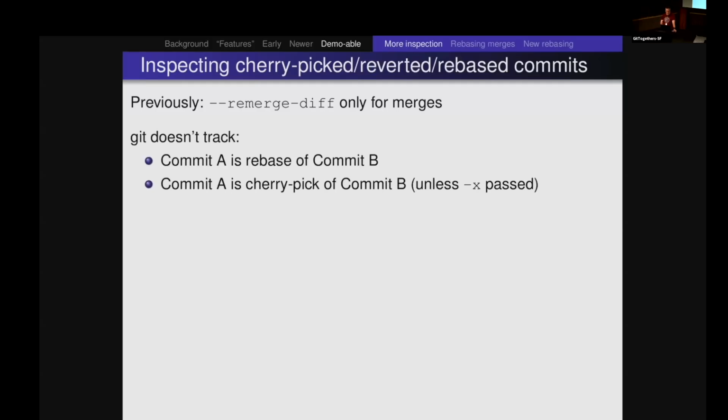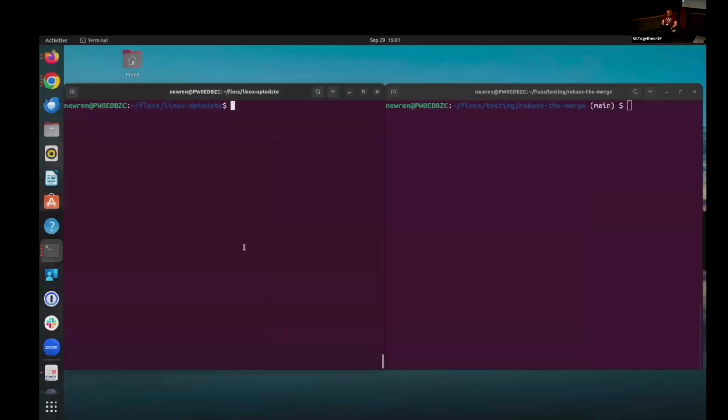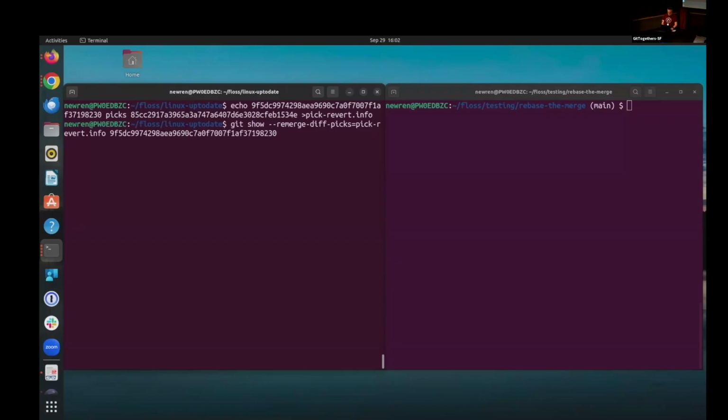And since Git doesn't track that information, there's no way for me to go back and say this is how it differs from what a rebase or a cherry-pick would do right now. But if we provide some kind of hint to Git about this, then we can make it all work. So inside the Linux kernel repository, if we write out, hey, this commit is a cherry-pick of this other commit to some auxiliary file, then we can say git show with some new command line flag, --remerge-diff-picks, give it that file name, and say I want to look at that file and see how it differs from what a cherry-pick would give me.